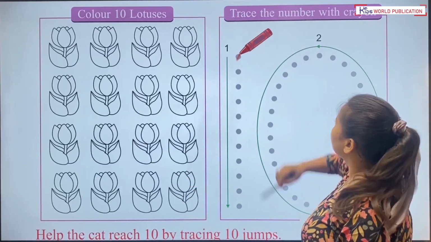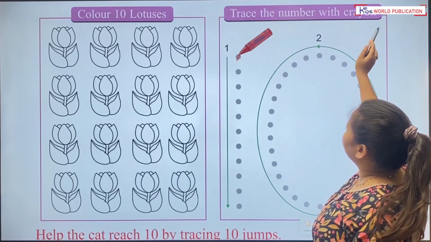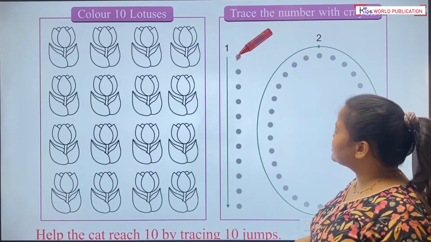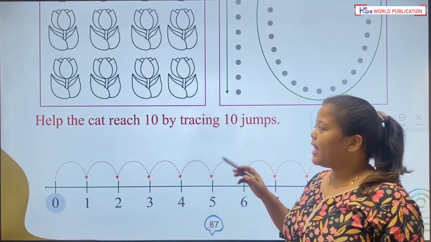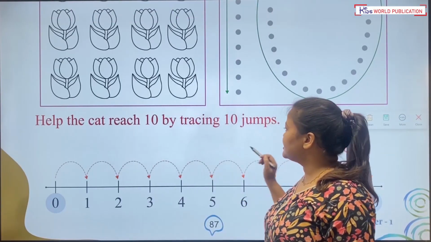Trace the number with crayon. So kids, here you can see the dots. You will trace the number with the help of crayon. Help the cat reach 10 by tracing 10 jumps.